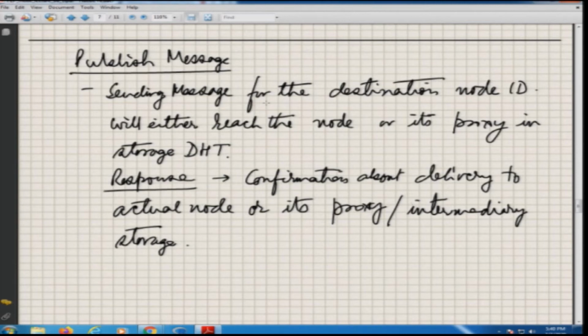When you do a publishing, typically it will be sending a message for the destination node ID. It will either reach directly to the node, or it will reach its proxy in the storage DST, or the responsible node for that particular node ID. So, the response will always be confirmation about delivery to the actual node or its proxy or intermediary storage. So, this is typically when I want to send a mail to somebody: I will find out from the user ID the corresponding node ID of the device, and then I will use that to directly send the message to him. So, he will receive the message, and that is a publishing. It is not going in the DST, but it is being communicated directly to him.